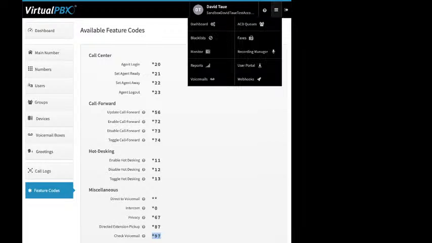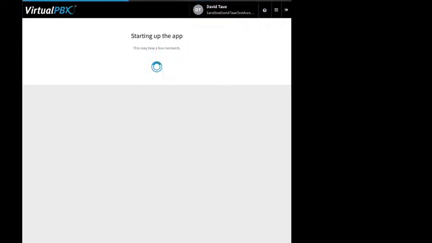All right, up here at the top right, you've got the three horizontal line icon. Right, so we're on the dashboard. Over here, we've got ACD queues.